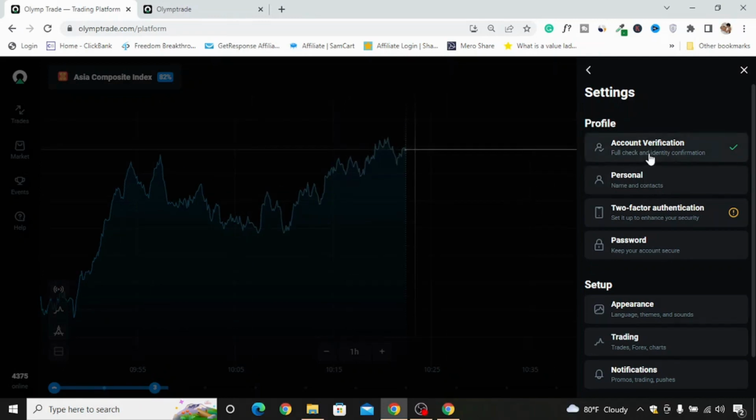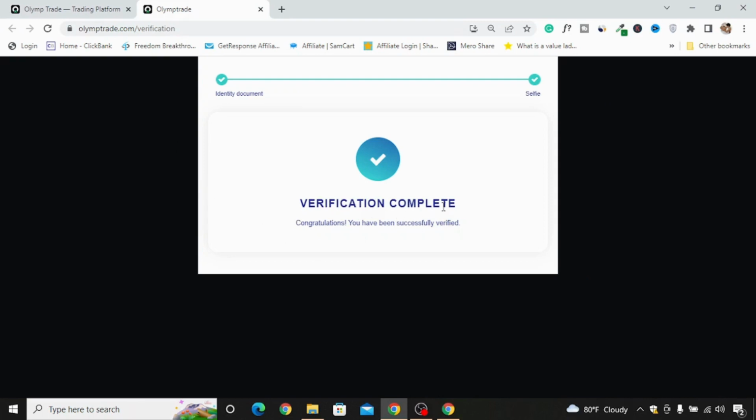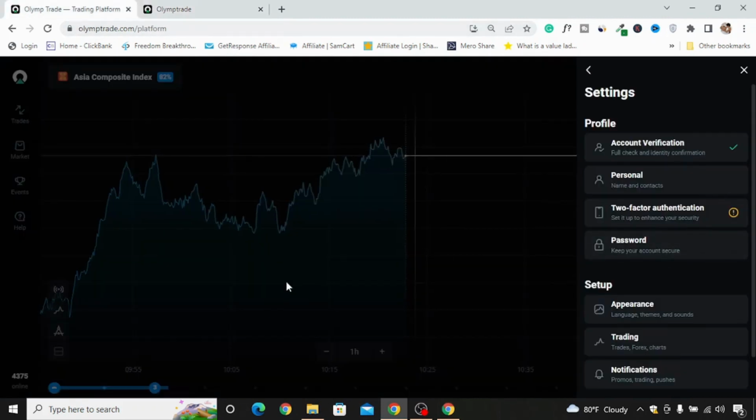As you can see on my screen, it is saying account verification full check and identity confirmed. And if I click on it, then you will see verification complete. Congratulations, you have successfully verified your account on Olymptrade. As you can see here, olymptrade.com/verification. This means that this account is fully verified and I am not going to have any problem while depositing and withdrawing my funds from inside Olymptrade.